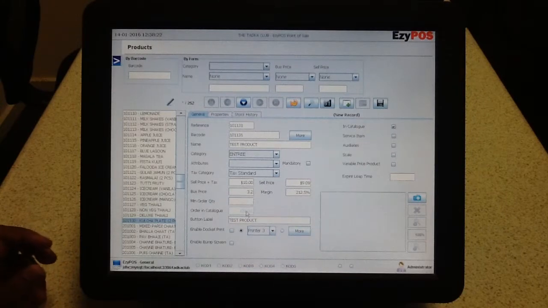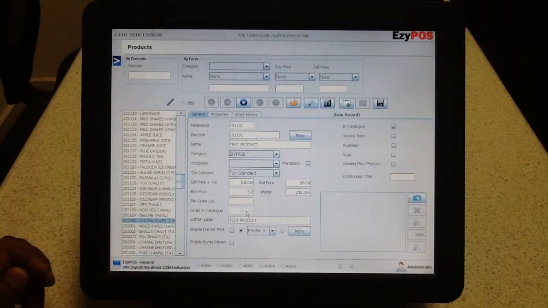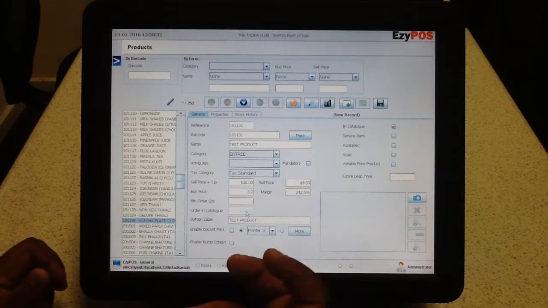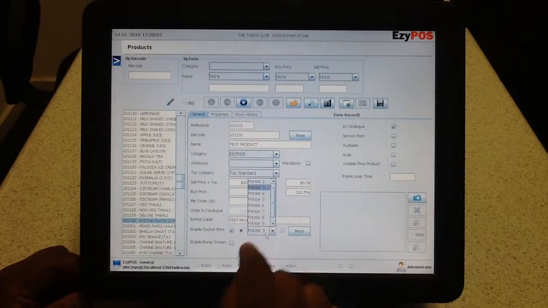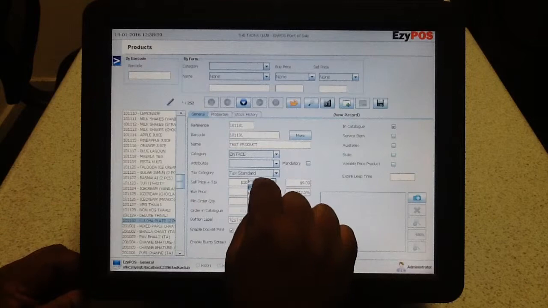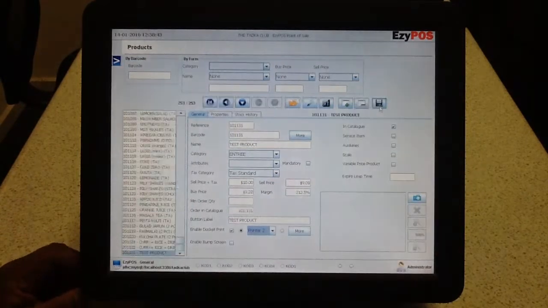place the product alphabetically. Button label is a nice option if you have a longer name for the product. You can have a shorter, clean name as it displays on the button. Print the correct printer, have a tick here, and this is your kitchen order docket printer. Printer number 2 is my kitchen printer, and I'm going to choose accordingly and press save.